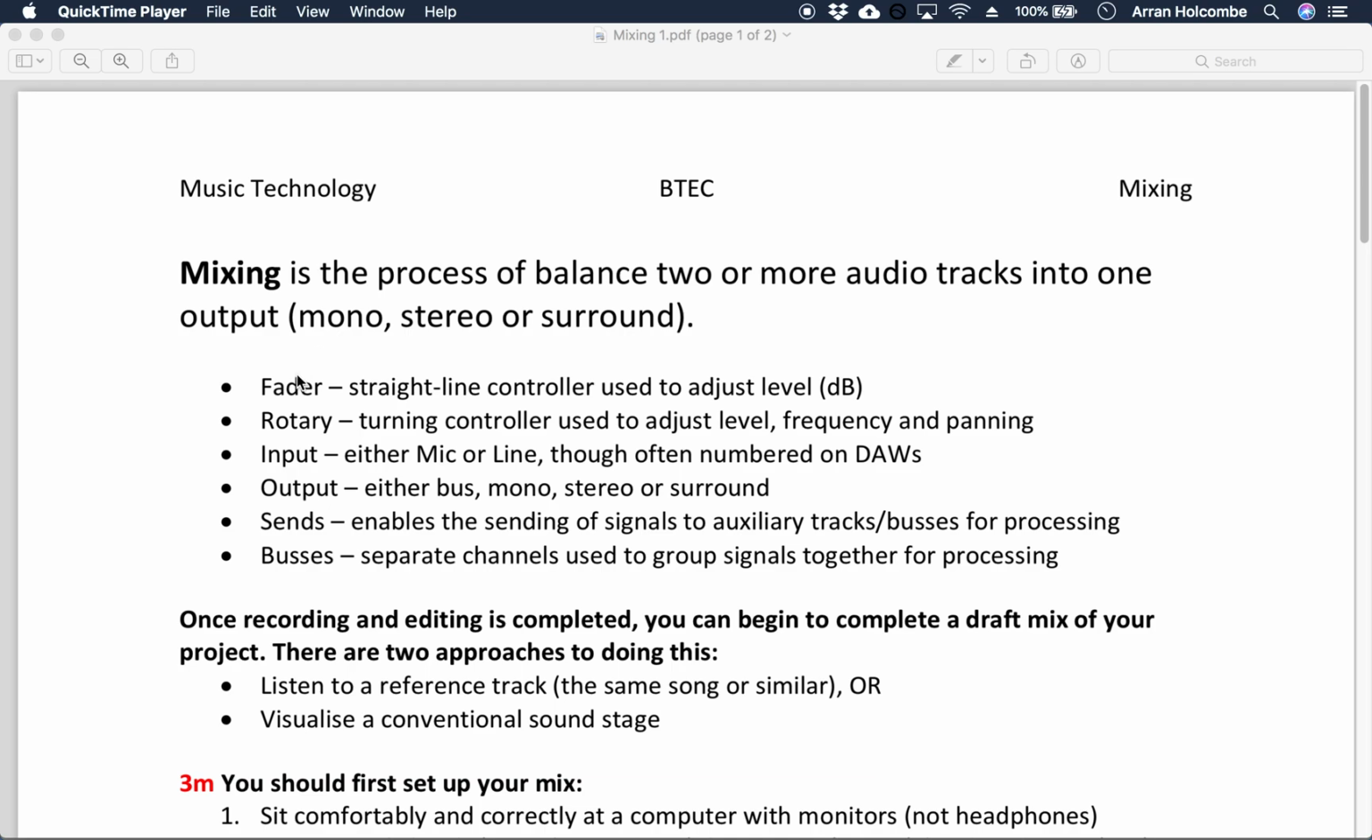Terms that are associated with mixing are fader, rotary, input, output, sends and buses. You are going to be making changes to your fader levels to adjust volume in decibels, and also to rotaries, focusing specifically on panning.